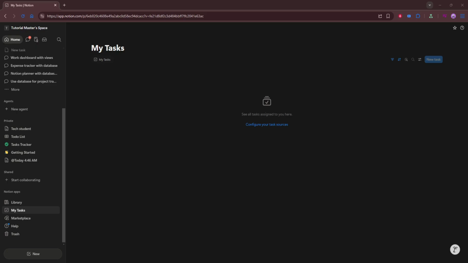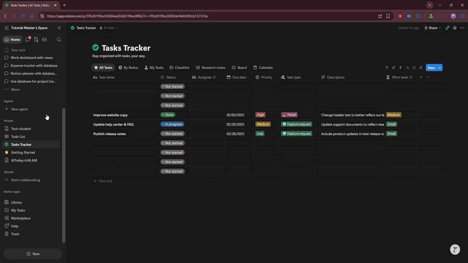To get started, create a new database in Table View. This gives you the classic spreadsheet layout with columns across the top and rows underneath. Table View is usually the easiest place to begin because it helps you see your information clearly and build the structure before exploring other layouts. Next, add properties to create the columns you need.